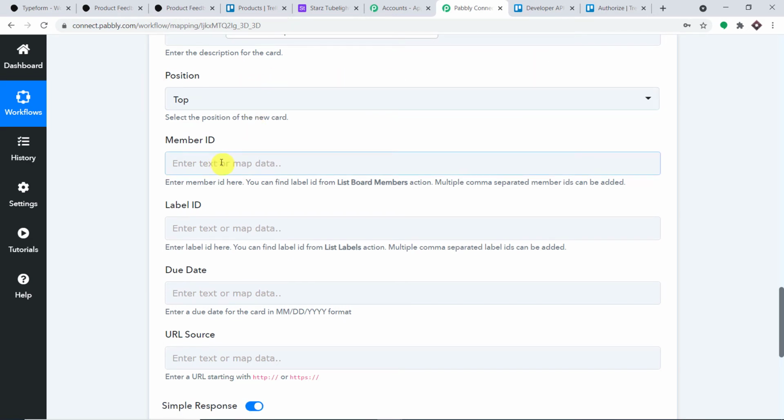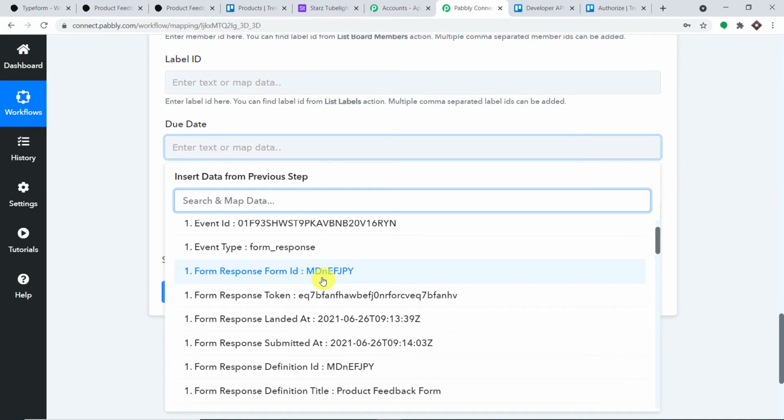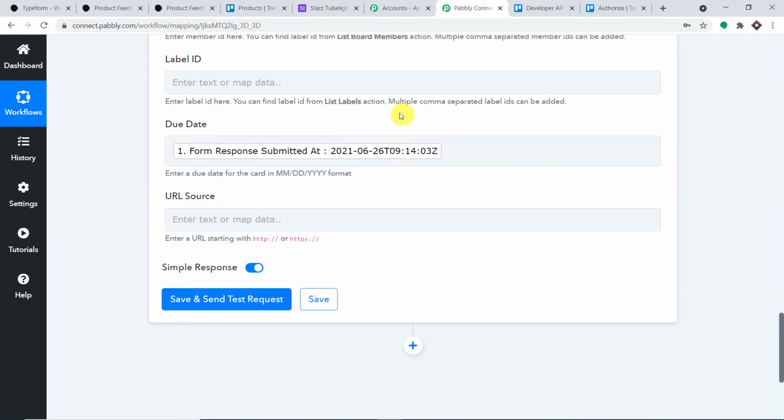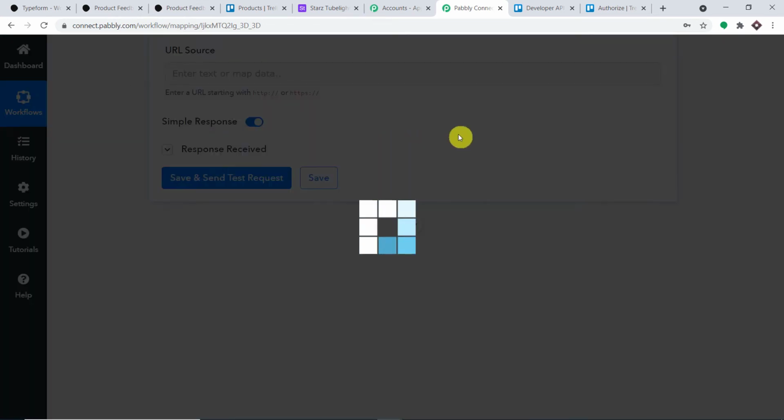Then we have the member ID. We don't have to do anything about that. Label ID, due date. We can actually enter the date, the time at which this form submission happened. Okay, so this is the time. Okay, and we have mapped it. The URL source can be simply ignored. So at this point, all you have to do is just click on save and send test request to create a card in Trello. Let me do that.